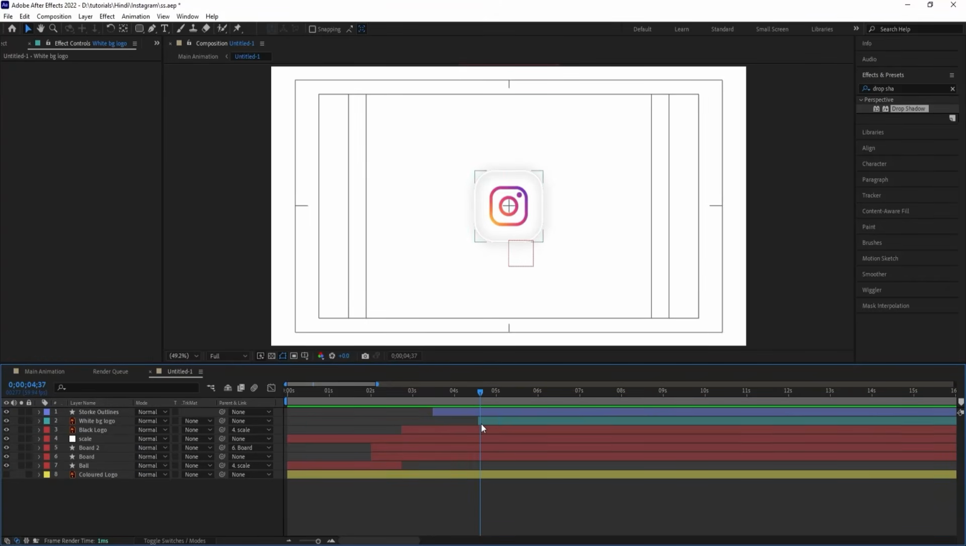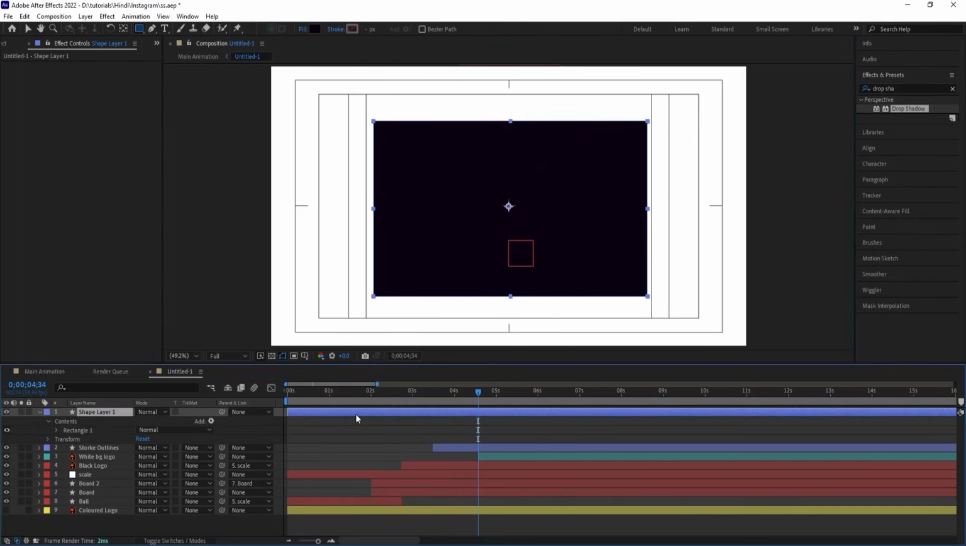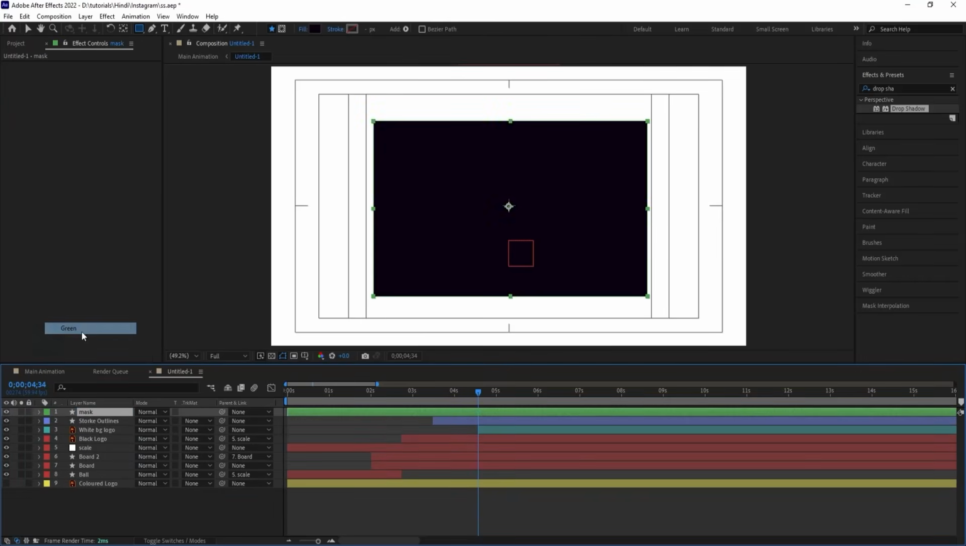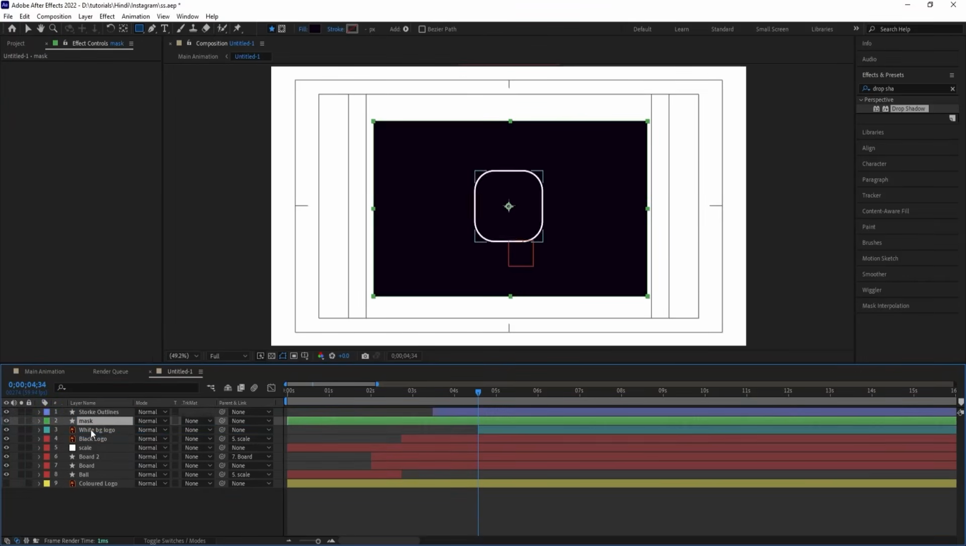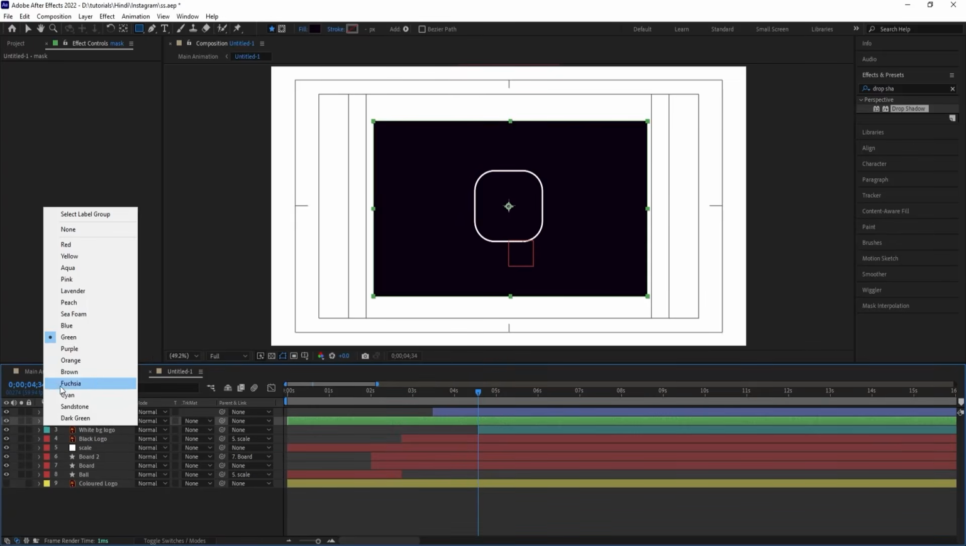So for that what we can do is create some kind of wavy animation. Let's select this rectangle and create one mask for this. Let's select this, hit enter, and call it mask, and I'm going to choose this green color over here for this, and move this over here. I think this is sand color, so let's choose the same color.